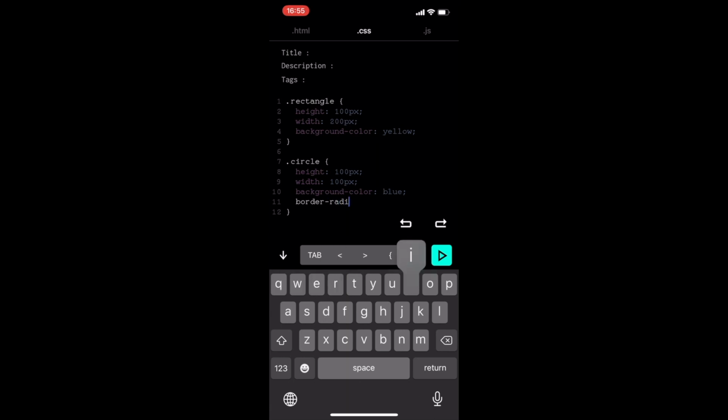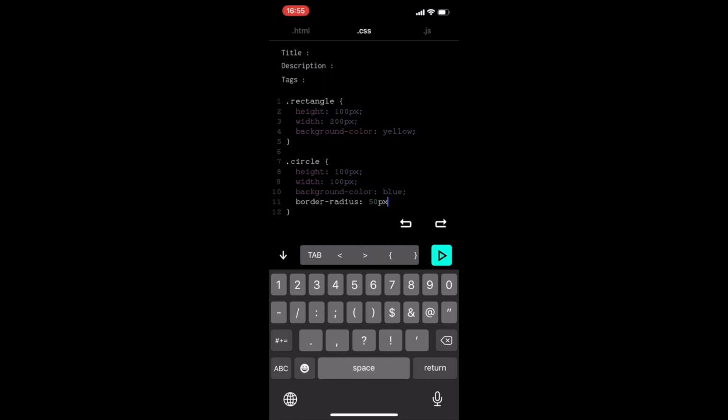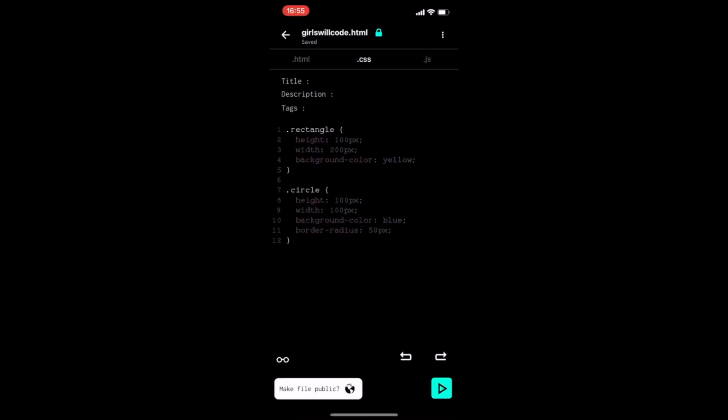So this determines how curved your square will be, and if it's curved to the max, then that makes a circle. So let's make it 50px. So when I go back to my HTML and I press play, I have my circle. It's right below the rectangle and it's blue, and it has a height of 100px and a width of 100px.